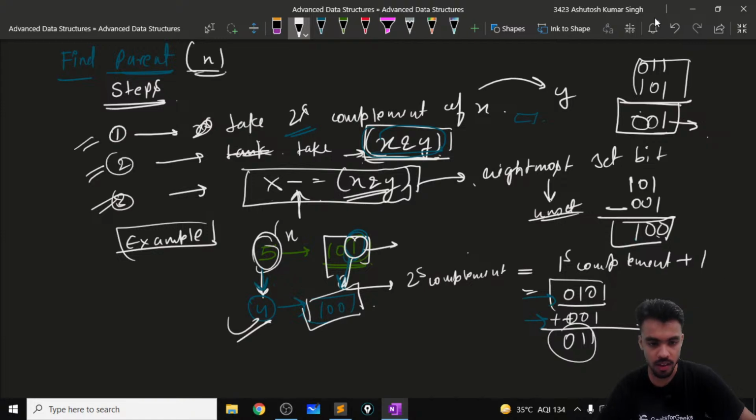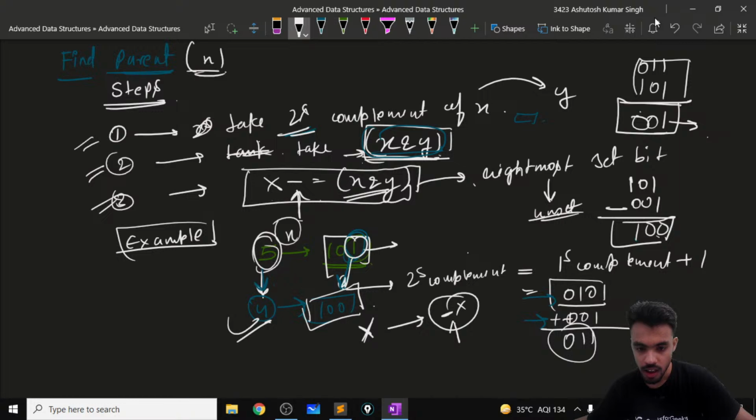So these 3 steps we should follow to get the parent of any number x. But we don't have to manually calculate the 2's complement, because suppose x is my number, and if we take the negation of this, that is minus x, then minus x would be storing the 2's complement of x, because in the system minus x is stored as the 2's complement of x.